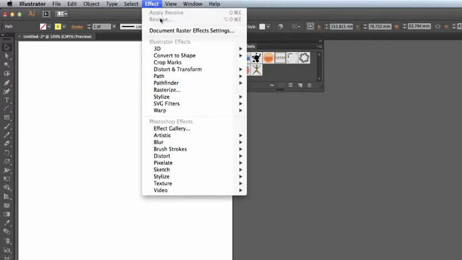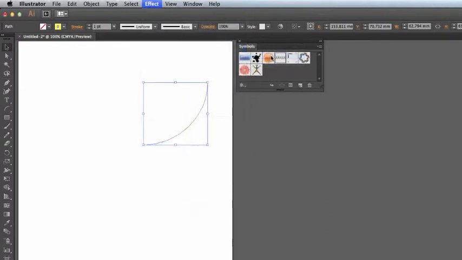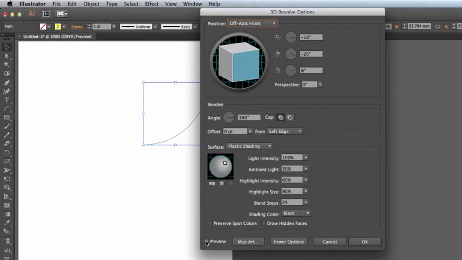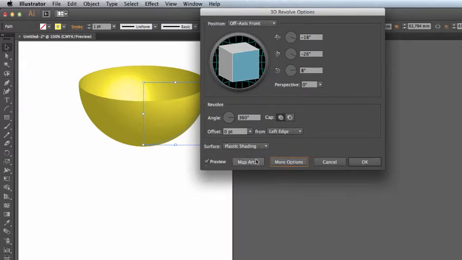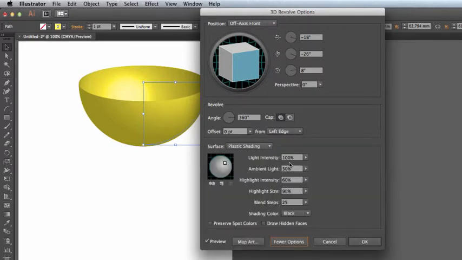We go into the Effect menu, 3D, and we invoke Revolve. We now need to tick Preview, and there is the start of our bowl. By default, the more options are not available, so if you would like to see more options, we click on More Options, and this is where we can determine the shading on the surface, light intensity, ambient light. We can add more lights, we can move them around.